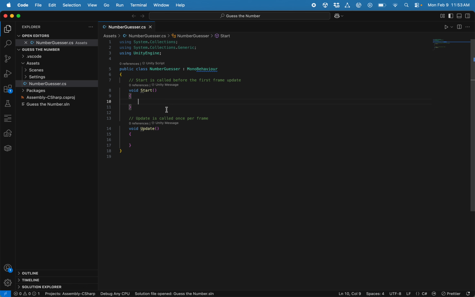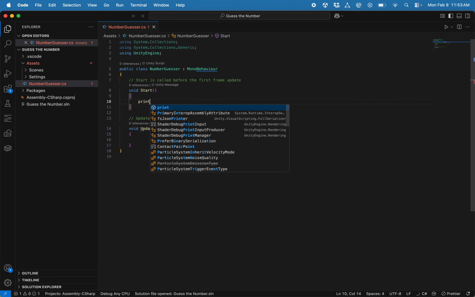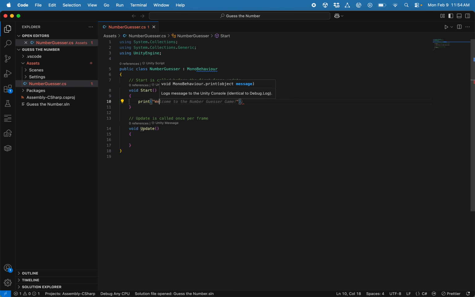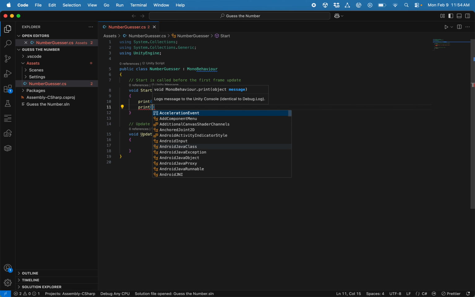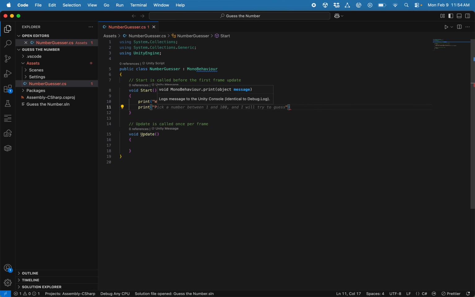But we're gonna start by writing some code in this start method. So the start method runs before the first frame updates. So when your object is first created, our object just starts in the scene, then any code you put in start will run. So I'm just going to print some messages. I'm going to say, welcome to the Number Guesser game. It's giving me some suggestions here. I'm going to ignore some of them. I want to say, pick a number in your head.